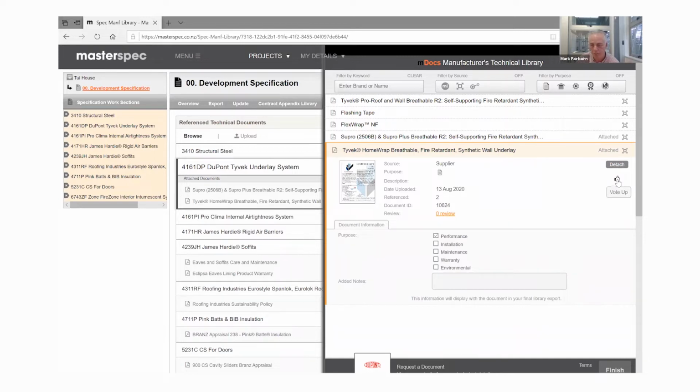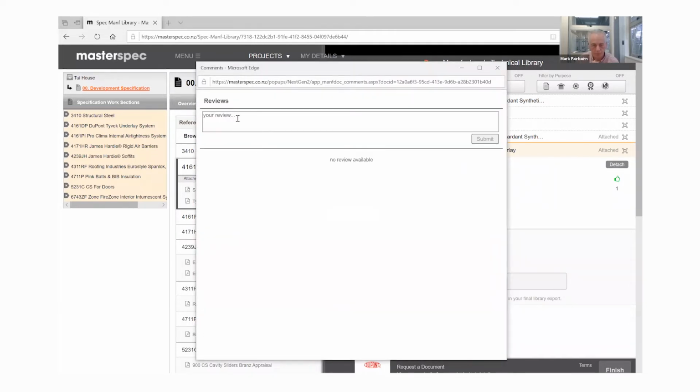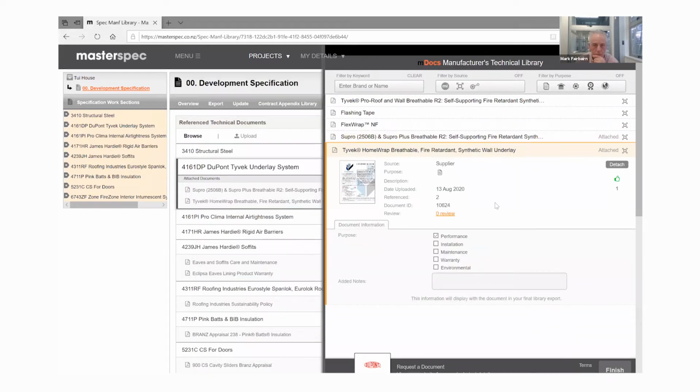So we've given you a simple vote up, and every time someone puts a vote, obviously that's cumulative, and you can also review a document. So type your review in here. Just remember that that is available to the community, and then everybody can see the reviews as they go forward. You can also, if you want to, make your own comment or notes here when you download it, so that's also available to the team, so they can see that information against that particular work section. And I'm just going to finish that.